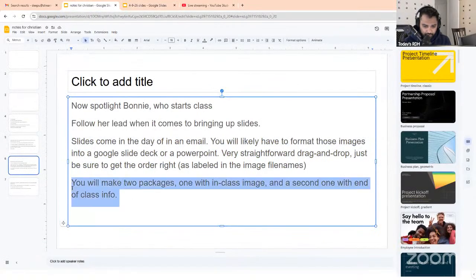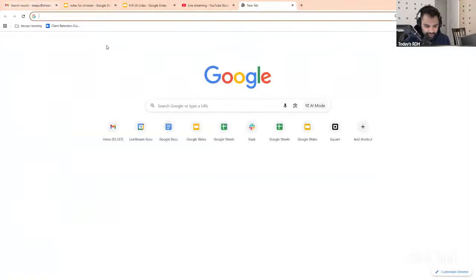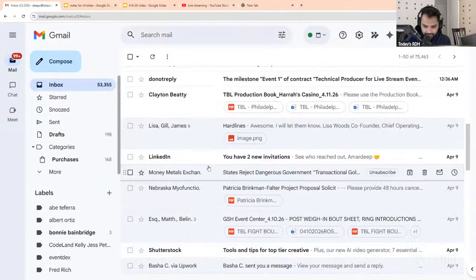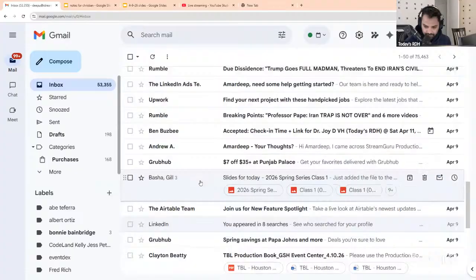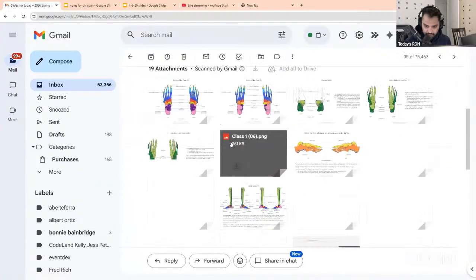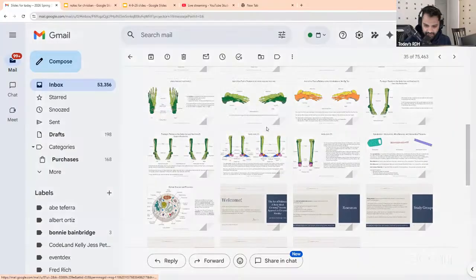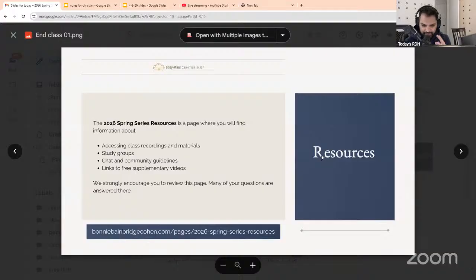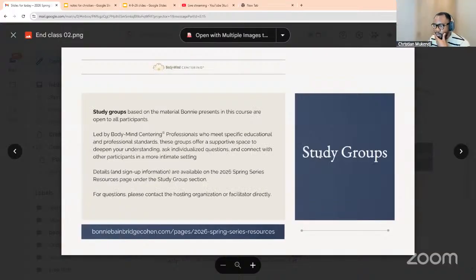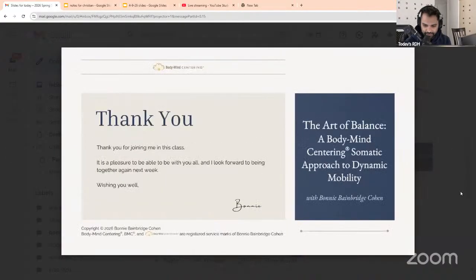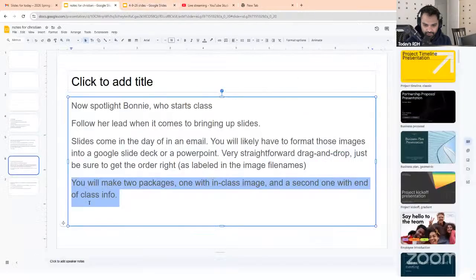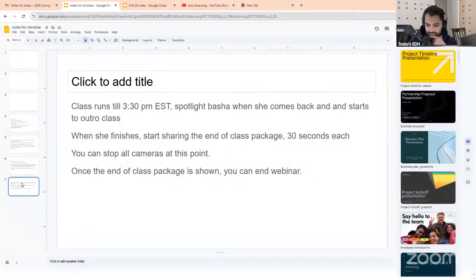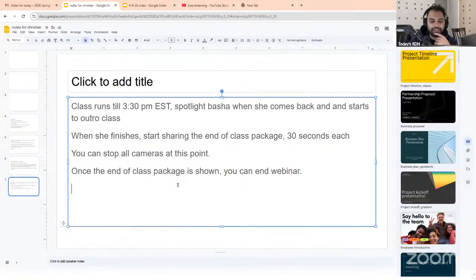And so you are making two packages actually. You're making that in-class package and then the end of class package, which I can bring an example of. If I can dig it up. Here we go. So you have your in-class content, which is diagrammatic, but then you have your end of class stuff, which is informational stuff to show to the audience at the end. So there's one, two, three, four, five slides, and you're showing those 30 seconds each. But anyway, in the class, you're following the lead, mainly Bonnie is spotlit, and then you are following her lead on slides. Does that make sense?